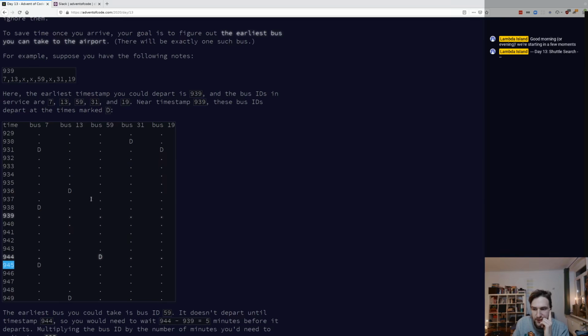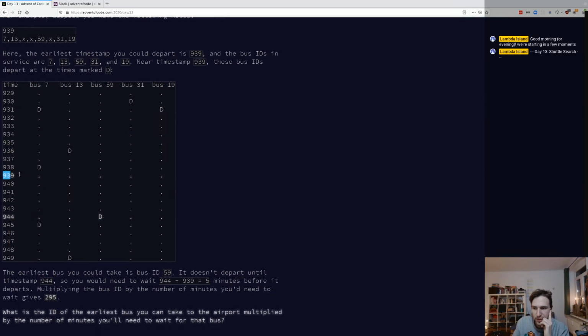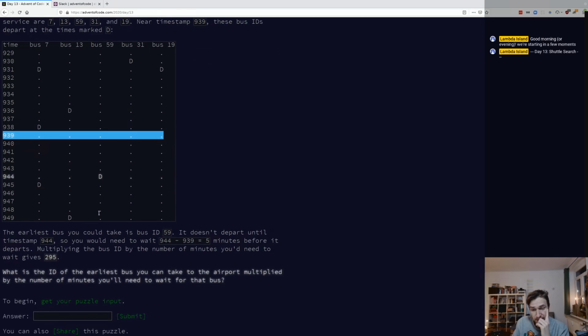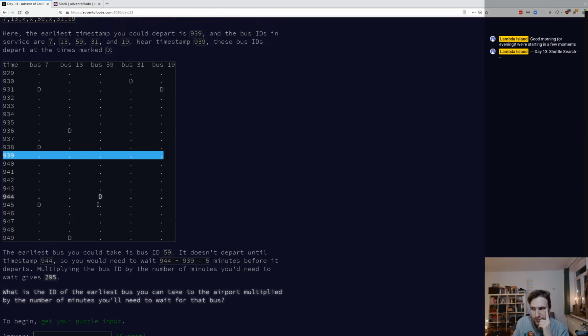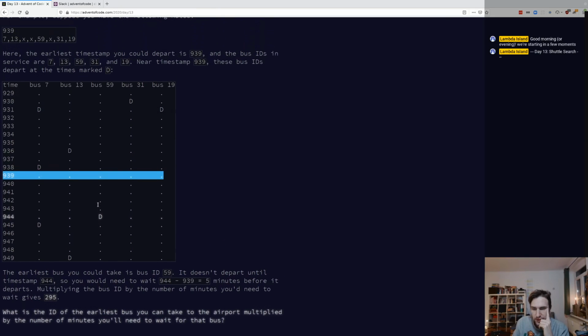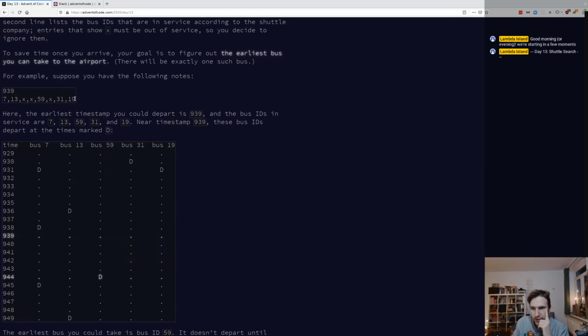We need to find then basically what's the next bus that we can take. So in this case, we get to the seaport at minute 939. So the next bus we can take is at 944, bus 59. That means we have to wait 5 minutes. Multiplying 5 by the bus number 59 is 295. So I think that's pretty doable.